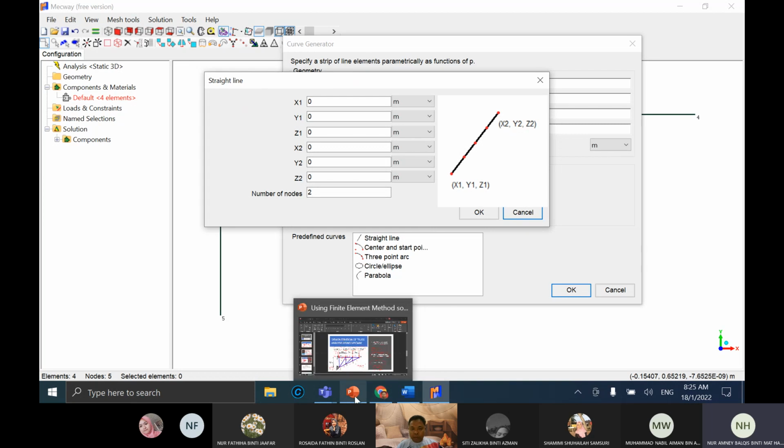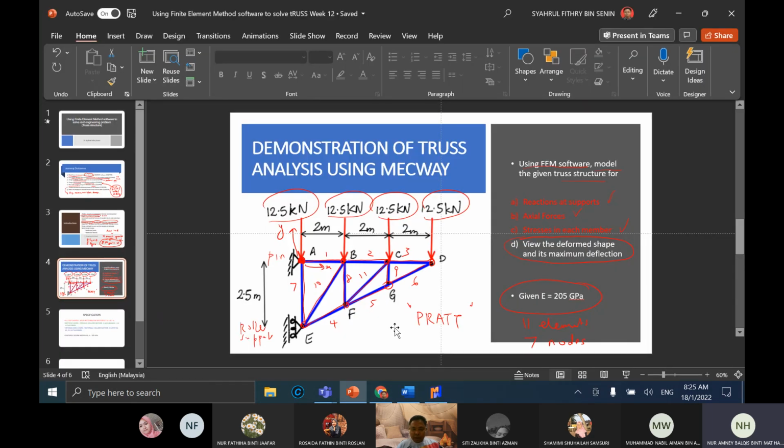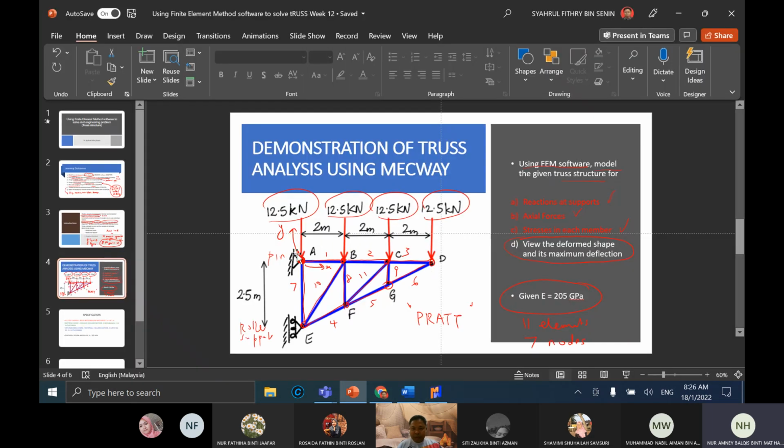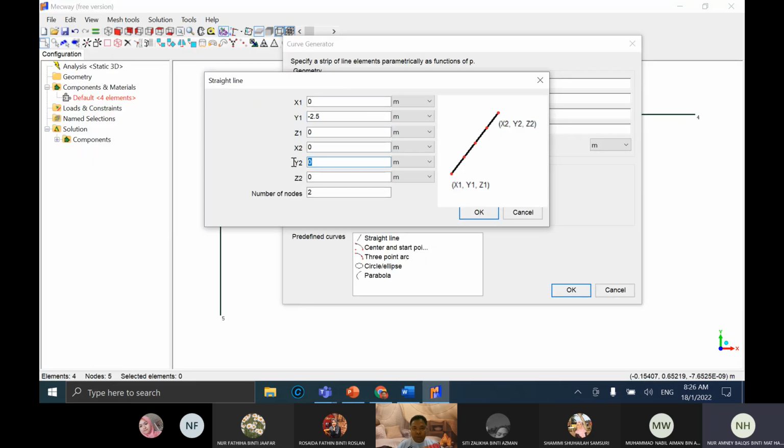Betul. So kalau tengok betul-betul, you have 2 number of nodes. Saya pun tengah cuba ni. So maybe the nodes is 2. Okay. So our straight line coordinate will be 0, and then this one will be 5, tadi ialah negative 2.5 kalau tak silap saya. And our coordinates di sini will be 0, 8, 0. Okay. So 800.